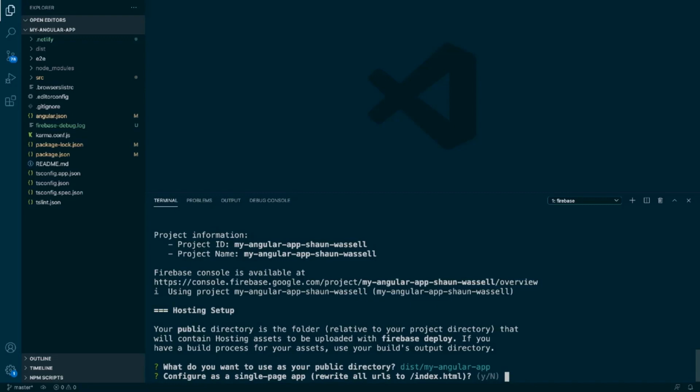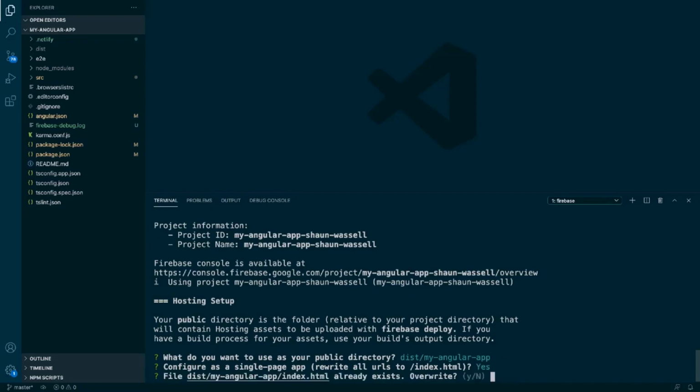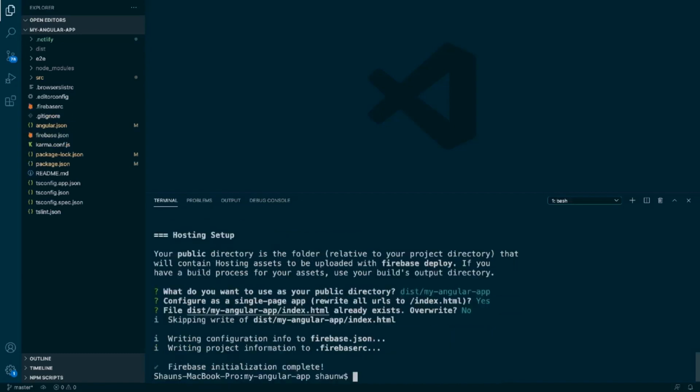Next thing, it's going to ask us if we want to configure it as a single page app. And for that, we're going to say yes as well. And then it's going to ask if we want to overwrite the existing index.html file. For that, we're going to say no, because we want to keep it the way it is. And then after that, we're going to see Firebase initialization complete. So we've created our project in Firebase for our Angular app.